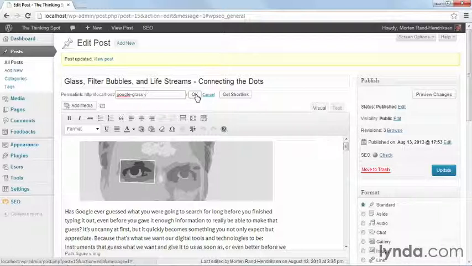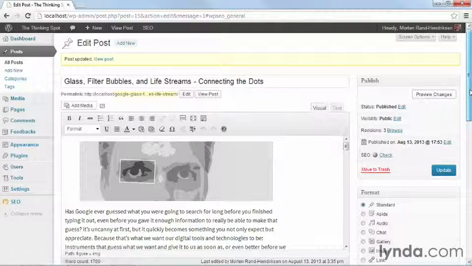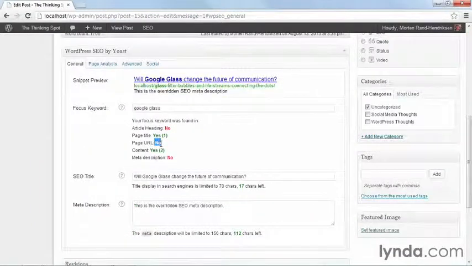is filter bubbles live streams and click OK. Now I've changed the URL, and when I update it, you'll see that it'll now say that I have the word in my URL. Just one thing on changing URLs. If you've already published this post, you should not change the page URL, because that way, if people have already linked to it, the link will break. So this is something you should do before you post it.